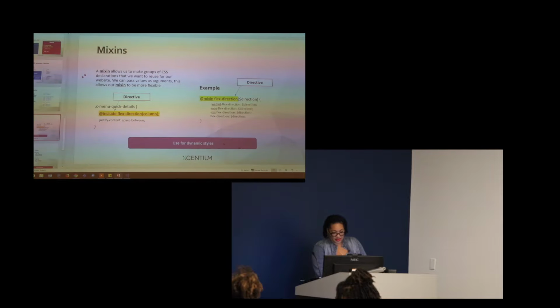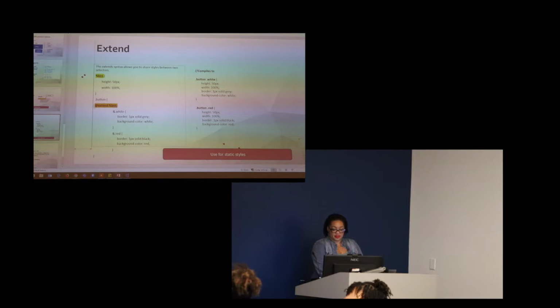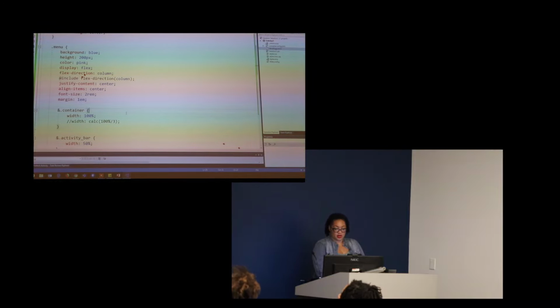Another way to do that is an extend, but for extend, you don't have any arguments that are passed. So in this example, I've created a variable called button, BTN, and assigned a height and width to it. And then I have another selector button where I bring in this variable. And I can show an example of that as well.